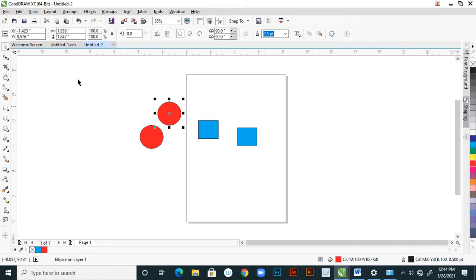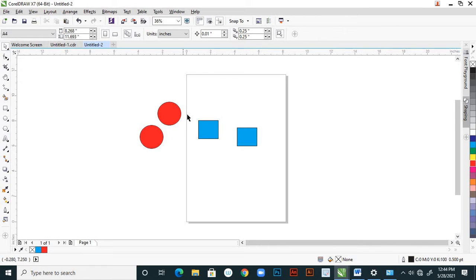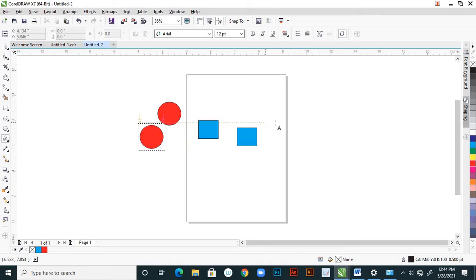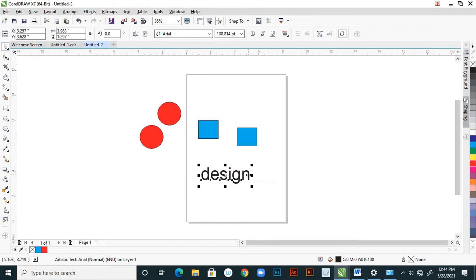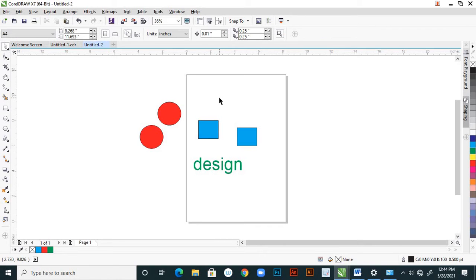And in the same way, for text I'm using, suppose here, "design". Make it a bit bigger, keep this to the side and give it any other color, like green. See how to find your objects, the similar objects with the same color but a different shape.